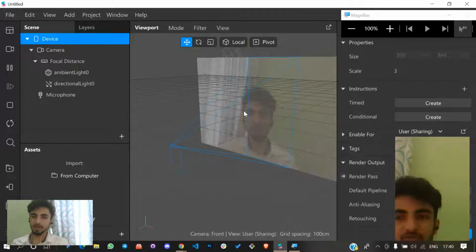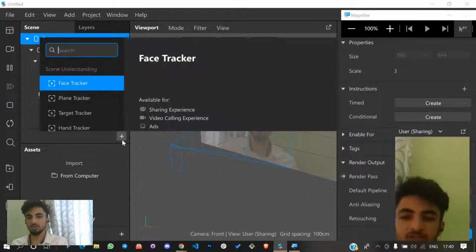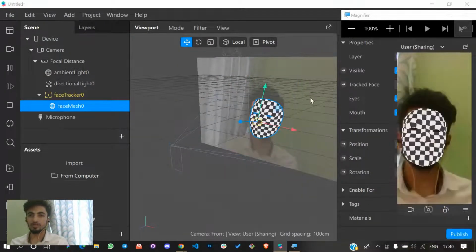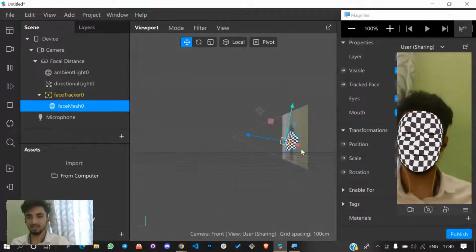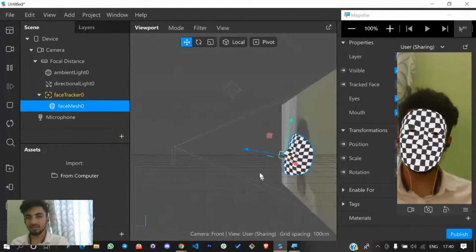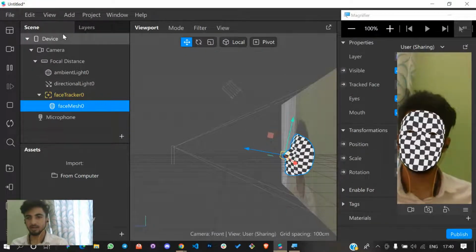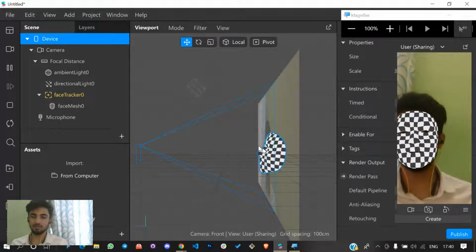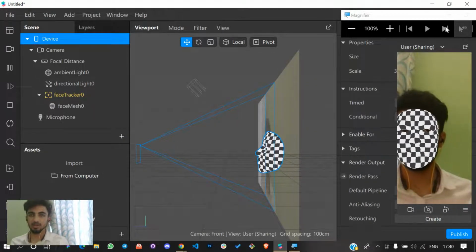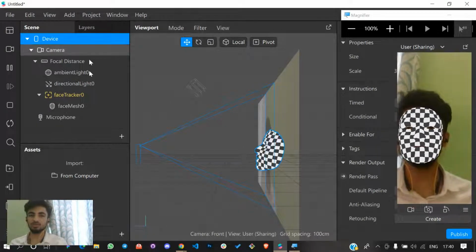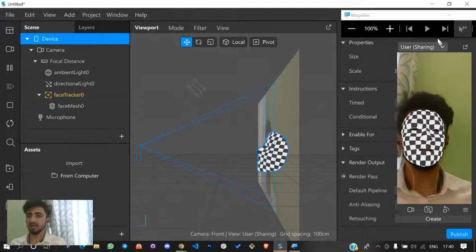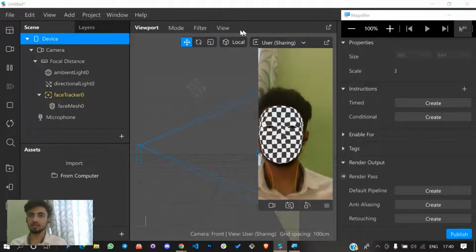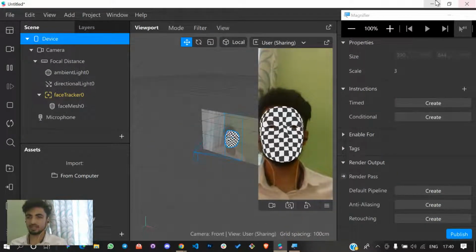Same goes with Spark AR. Suppose I show you the face mesh from the left side: you will see it is between the main screen and the AR filter. So you can get an idea of how you can put things right on. I hope everyone understands these concepts.